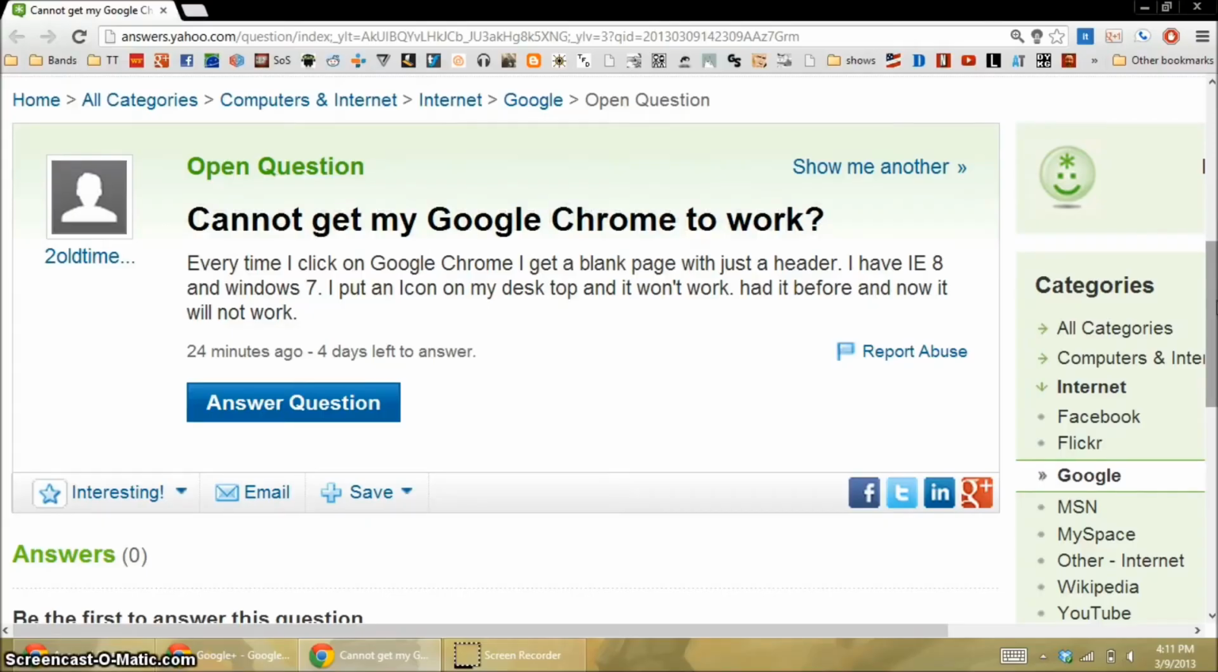Tips and tutorials here with a quick tutorial about Chrome. We have a question here on Yahoo Answers. Cannot get my Google Chrome to work. Every time I click on Google Chrome, I get a blank page with just a header. I have IE8 and Windows 7.